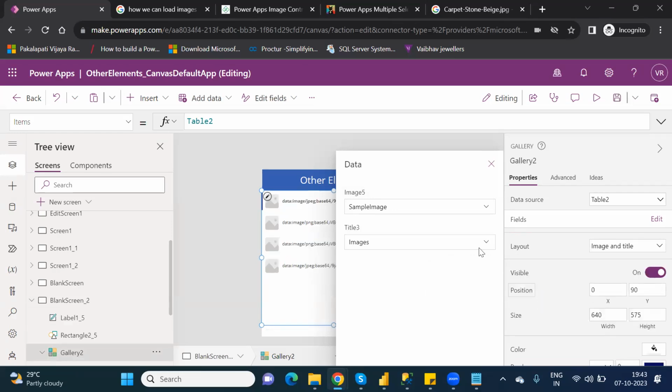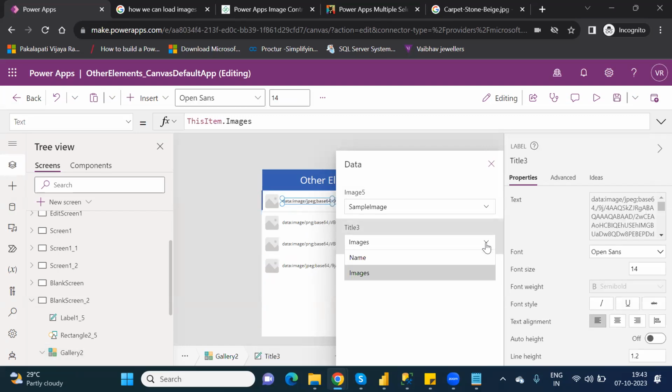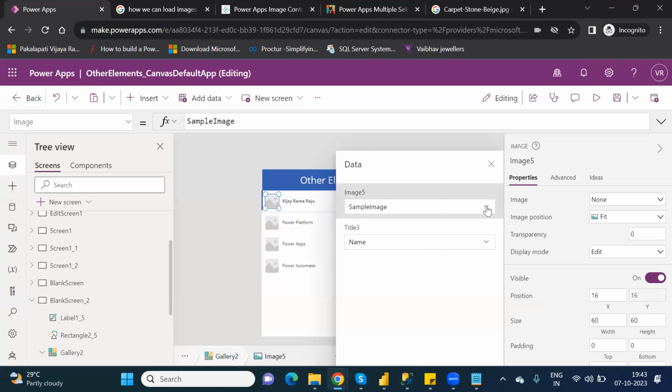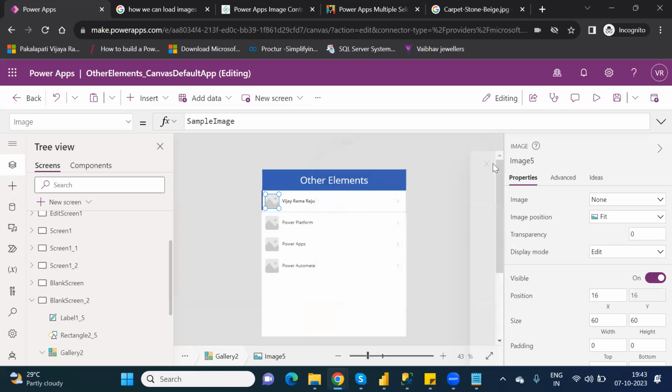After taking this layout, in this particular title 3, I want to show it as name, and images, I want to show my images there itself. So for that, which one do you have to select? In this one, don't select any images. Now see, Vijay, whatever the image, I want to show the images here itself. For this, you have to select this particular image under the image property.